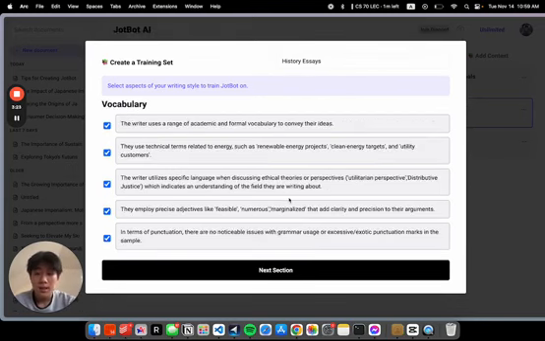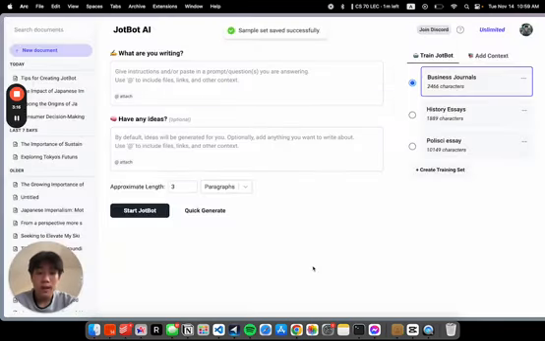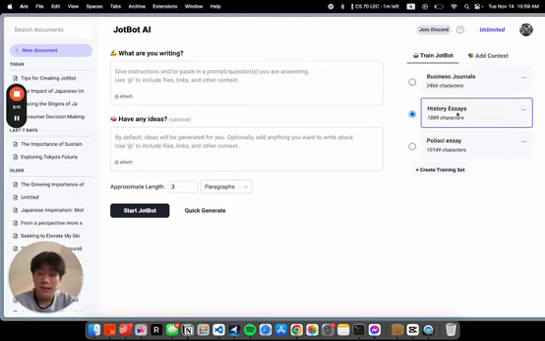Let's go on to the next section. Everything looks good for vocabulary. Maybe I don't want this, but everything else looks good. Then we'll just skip through the rest, and you can see our sample set was saved. I'm going to select that, the history essays, and JotBot is going to use that style when it writes.